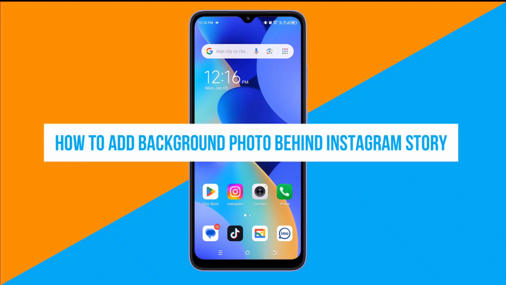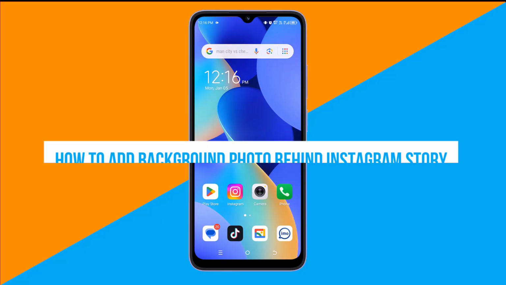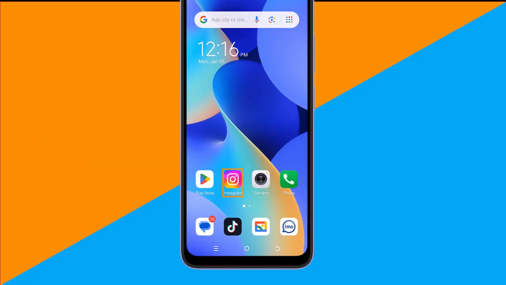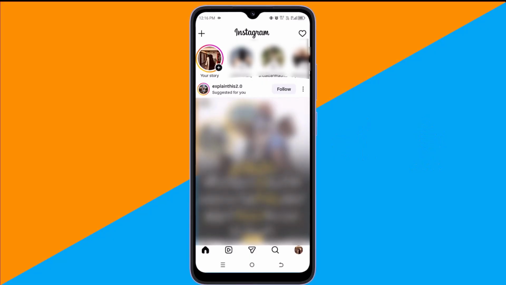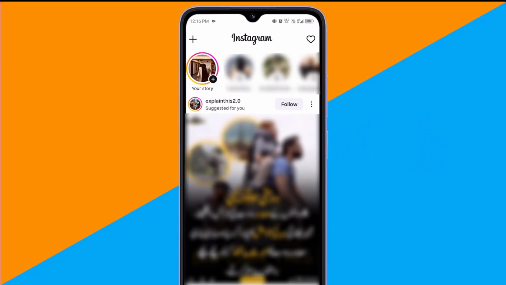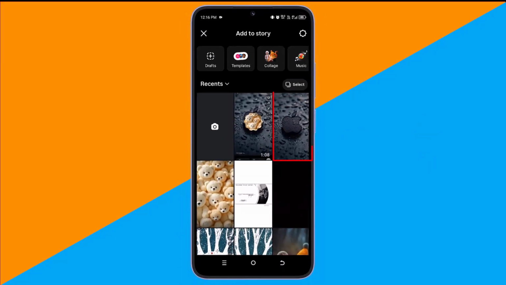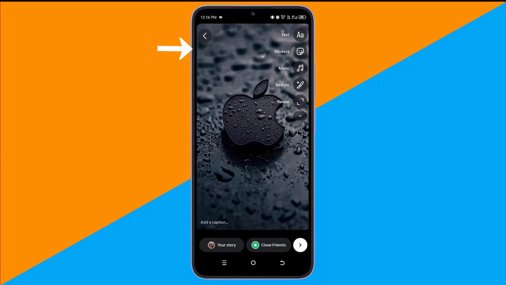In this video, I'll show you how to add background photo behind Instagram story. So let's get started. First, open the Instagram app on your phone. Next, at the top of the screen, tap on your story. Now, select the photo you want to post. You'll notice that Instagram adds a plain gray background by default, but we're going to change that.